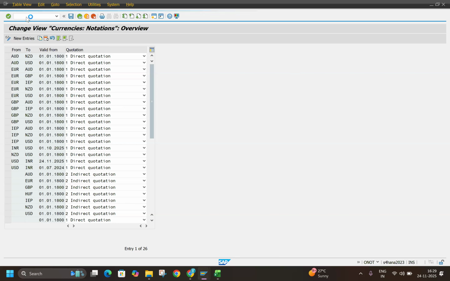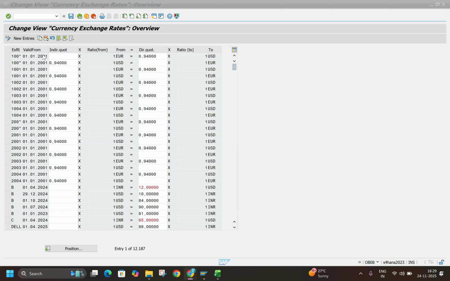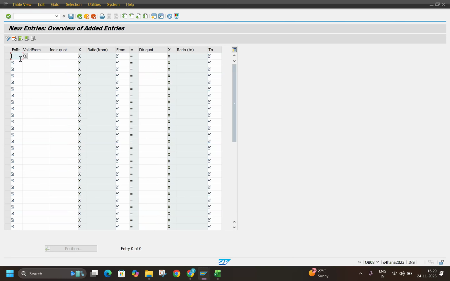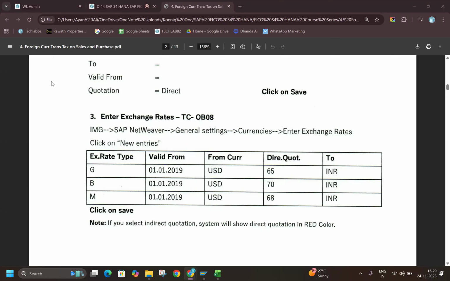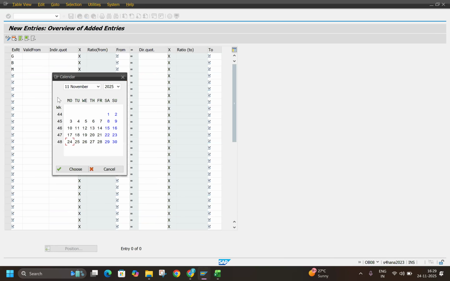Go to OB08, and here you can see I will click on new entry. Now, exchange rate type. See, GBM. I'll use M. And here, validity from, I will take today's date.